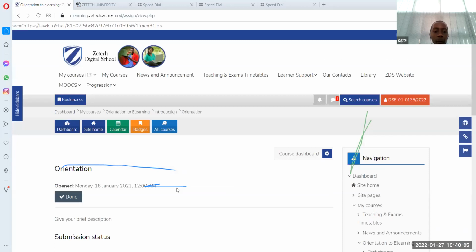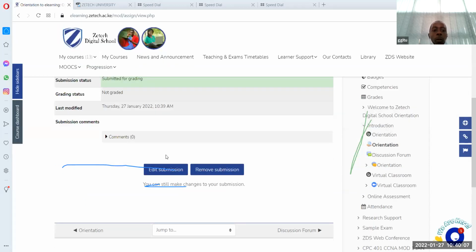If for any reason you want to remove a file, you must remove it and upload a new one before the deadline that the lecturer gave you lapses. Because once it lapses, you cannot upload that file. This section of edit or add submission will be deactivated by the system. So you must upload the file within the specified time. And basically that's how you submit an assignment.